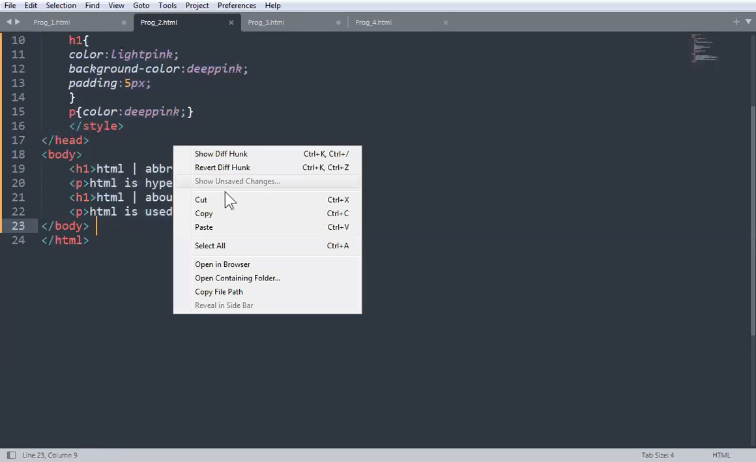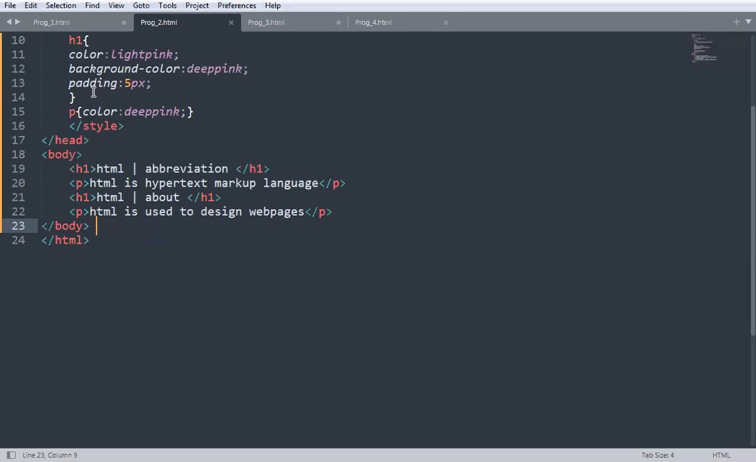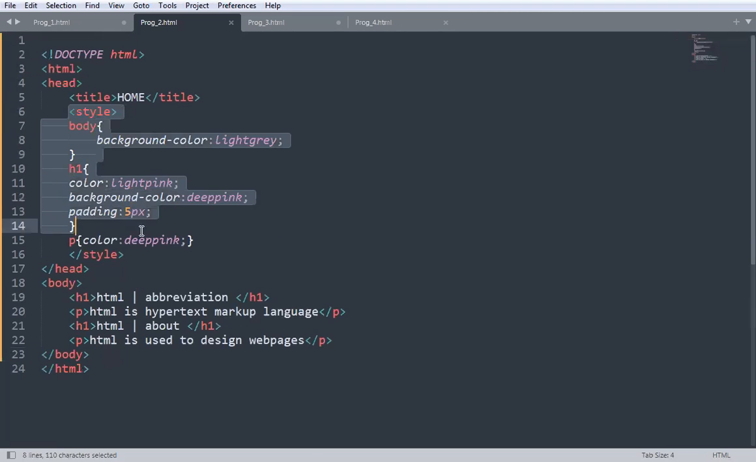So when I open this in browser, I will be getting this HTML abbreviation by the H1 tag. This is by the paragraph tag. Again, this is by H1 and this is by paragraph. And the body color you can see is light gray. The background of H1 is deep pink. The color of the font of H1 is light pink, and the paragraph is again deep pink, which is created by the CSS.